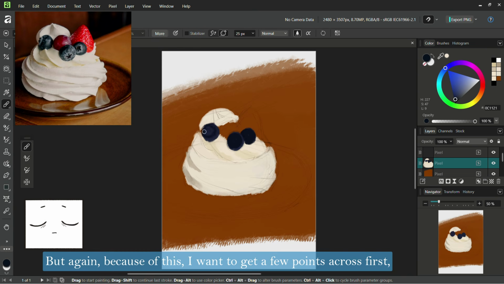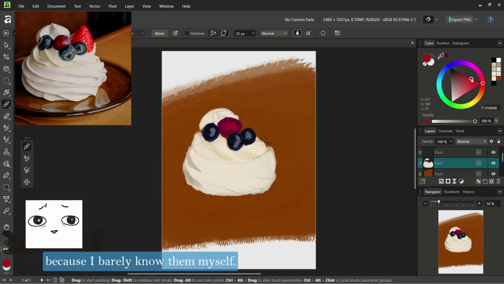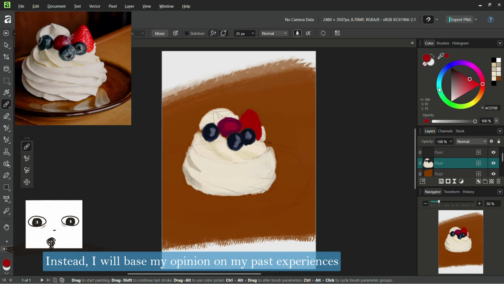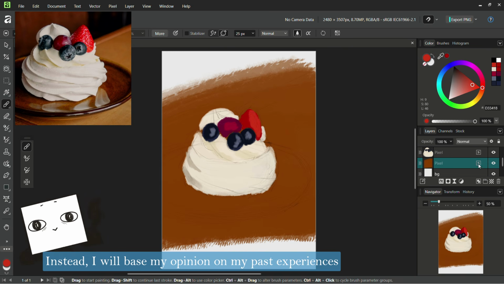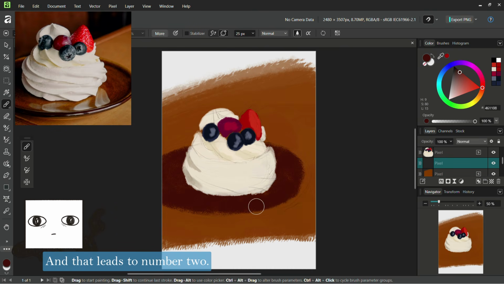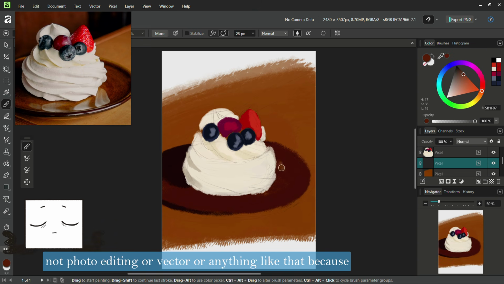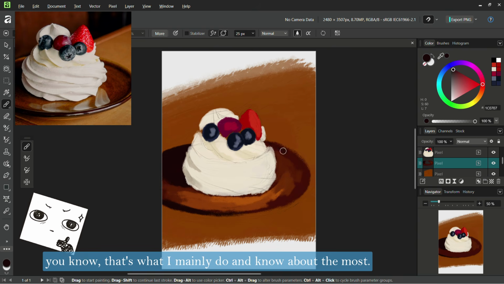But again, because of this, I want to get a few points across first. One, I won't compare this to how Adobe stuff works because I barely know them myself. Instead, I will base my opinion on my past experiences with other painting programs. And that leads to number two. I will only test the painting capacity of Affinity, not photo editing or vector or anything like that, because that's what I mainly do and know about the most.